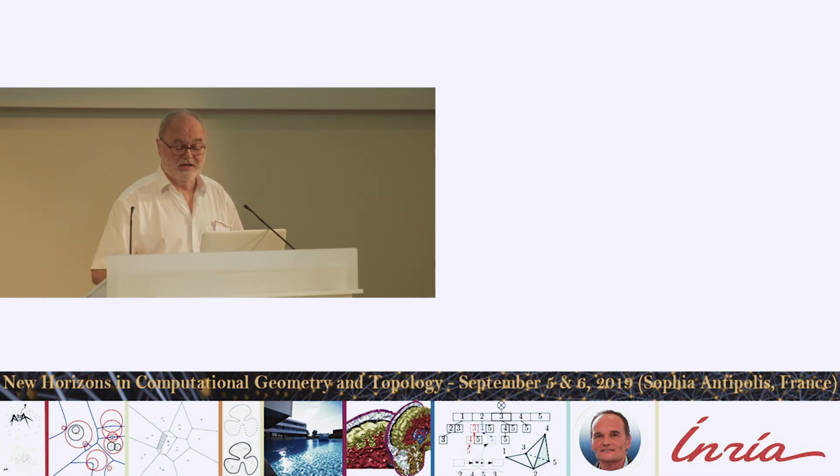It also has consequences for more complex computations, for example, the topology computation of a curve defined by a polynomial. Again, we could reduce the dependency on the degree from something like n to the 10 down to n to the 6. I close here. I thank you for your attention.